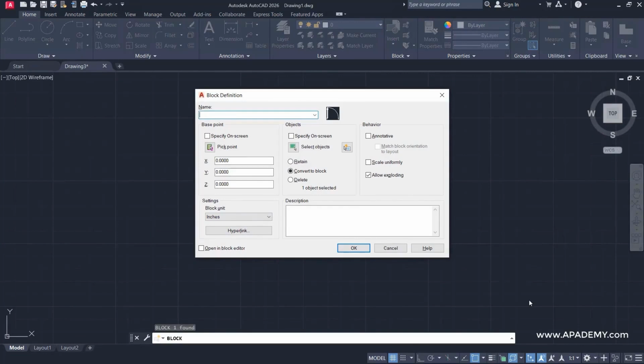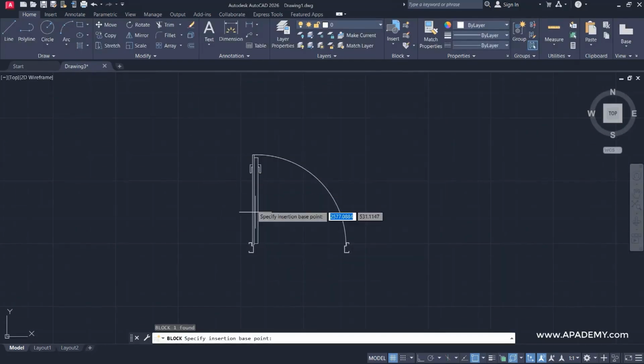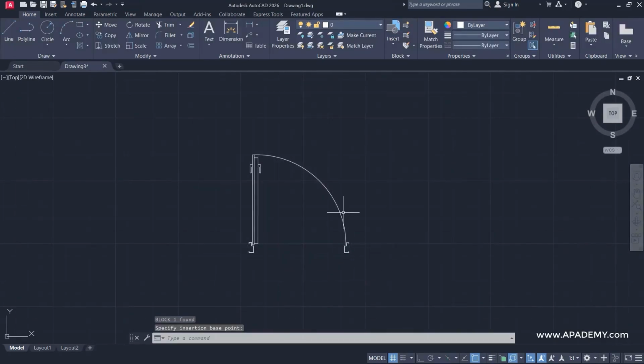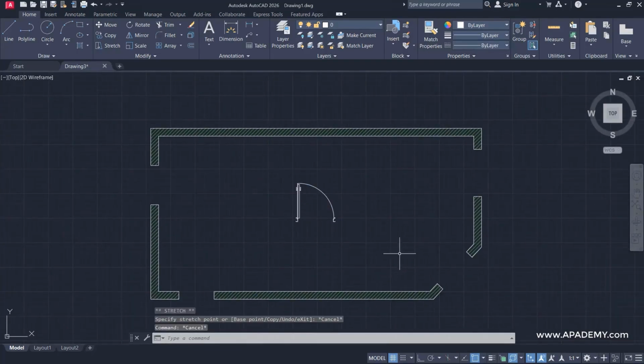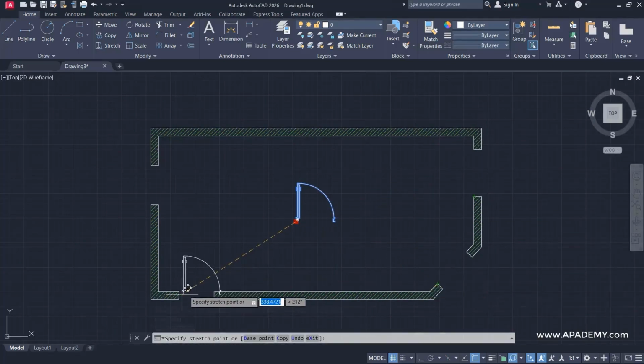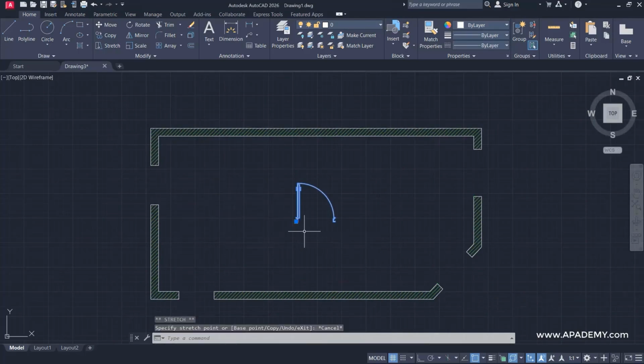We assign a name to it. For example, I'll name it Smart Door 2. We set a pick point for it. Let's say, for example, here, and then we click OK. Now we have a block, but it's just a simple block. It's not smart and doesn't do anything special for us. Look, if I select this door now and move it, it won't align with my desired direction and will always stay horizontal. So what do we do to turn it into a smart block?